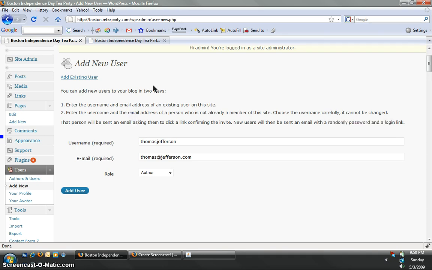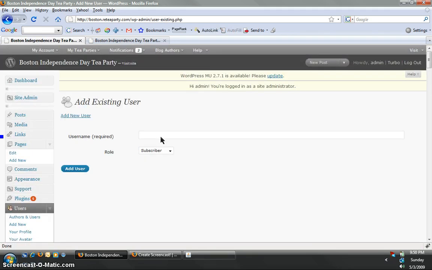Now, if this person is already involved in reteaparty.com, they've already become a member, you can go add an existing user. Now, the only thing you need to know from here is contact this person first and say, what is your username? When you come to reteaparty.com, what do you type in as your username? So, if their username is Joe Blow, you come in here and say, okay, I want to make Joe Blow an author of the site. Click add user. Now they're an author of the site.